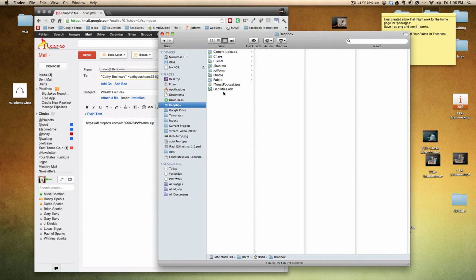You could have Dropbox on your iPhone, you could have it on your Android, you could have it on multiple computers. It keeps everything nice and synced.